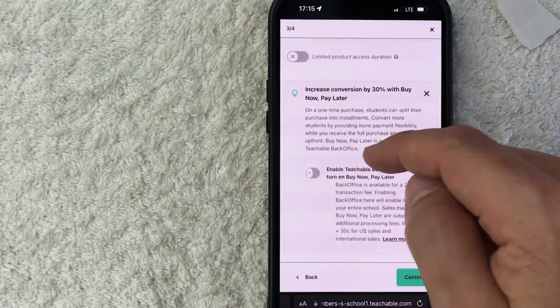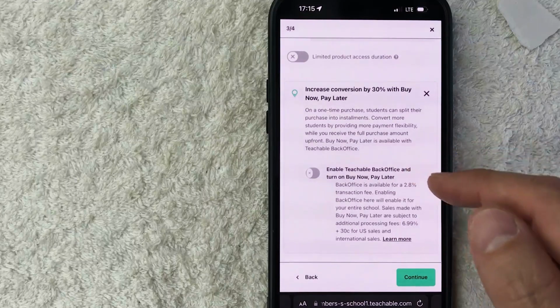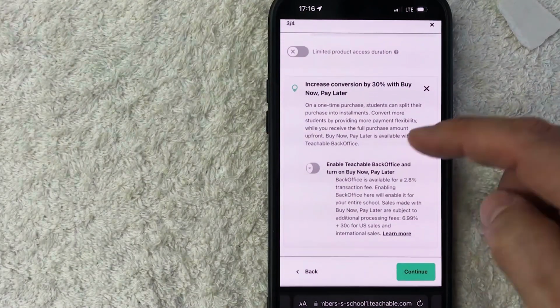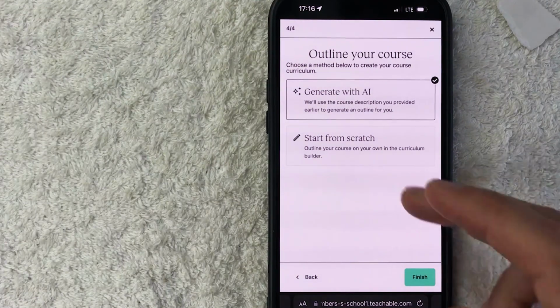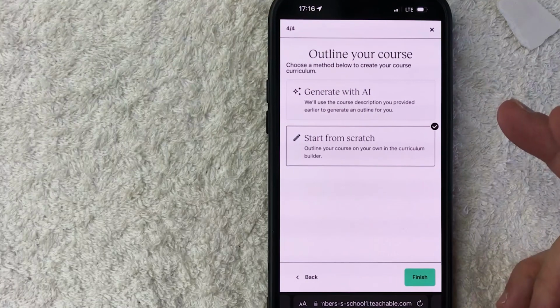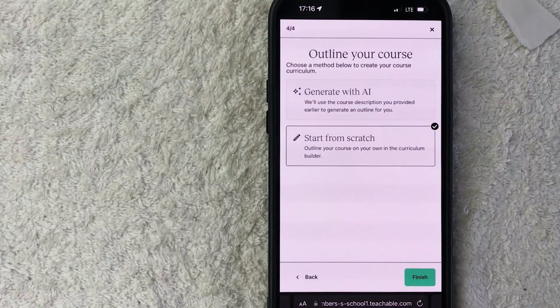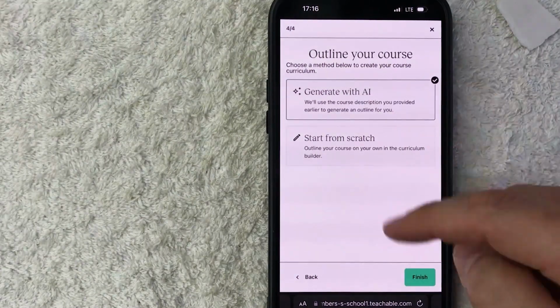If you want to, you can go ahead and enable Teachable, which is the service that allows that. So let me go ahead and click on continue. Okay, so here with AI, since this is a pretty nice thing that Teachable has set up, you can go ahead and design your course from scratch if you wish to do so. Or if you want to speed this process along, you can have AI outline your course in Teachable, which is what I'm going to do right here. And then I'm going to click on finish.